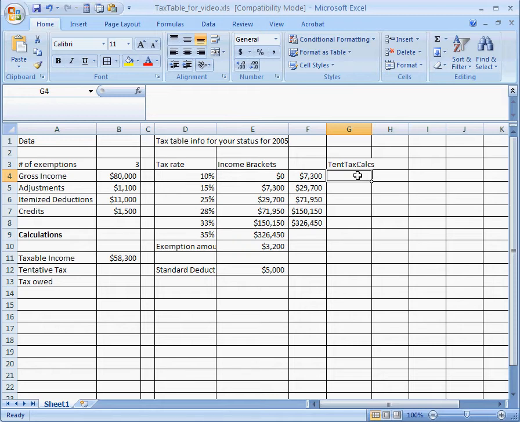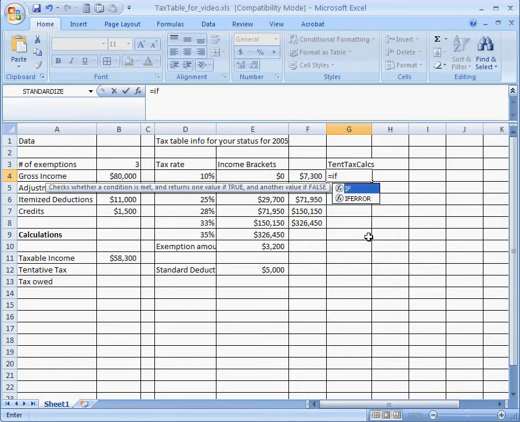bracket. To do this, I'm really going to ask myself, or Excel is going to ask itself, is the taxable income less than or equal to this amount here, $7,300? If it is, I'll do one thing, otherwise I'll do something else. So let's go through that. What I want here in G4, I'm going to use an if statement, and I'm going to test it. Is the taxable income, this amount in B11, less than or equal to this amount right here in F4, 7,300?